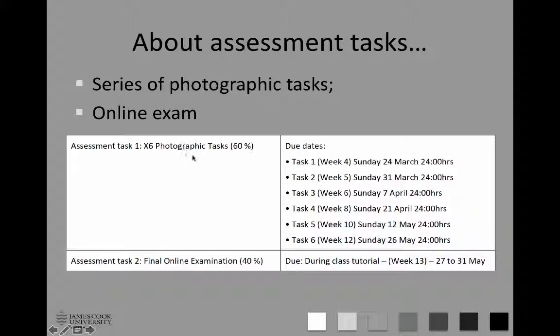So there's really just the online photographic tasks. These photographic tasks and descriptions of these tasks are in the subject outline, so I encourage you to read them. And then there's that final online exam, which is an open book exam, and that's why I'm encouraging you to take notes well. Look at those lectures, take your notes, and use those notes as your guide for the exam. Okay.